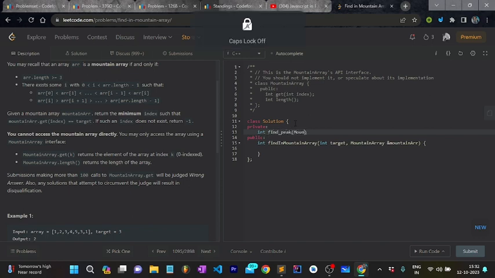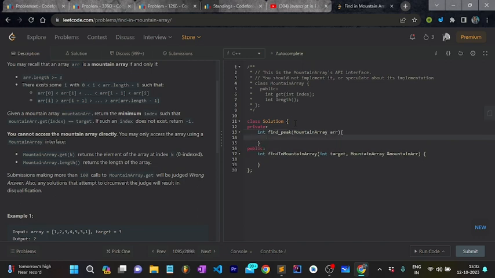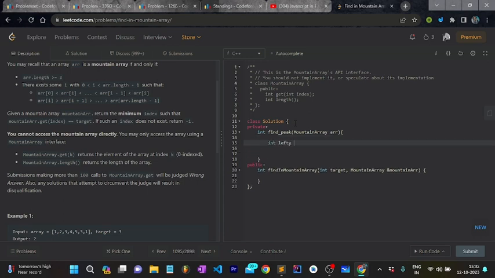Find peak will take a mountain array as input, and in this I have to find the peak value, and the peak should be found in less than 100 calls. Overall, the calls should be less than 100.